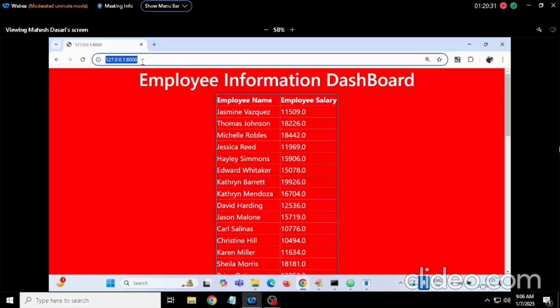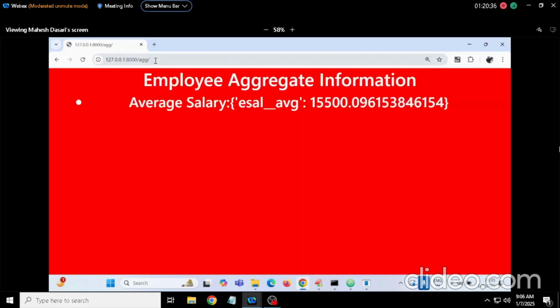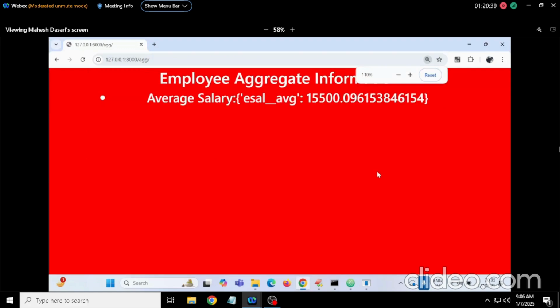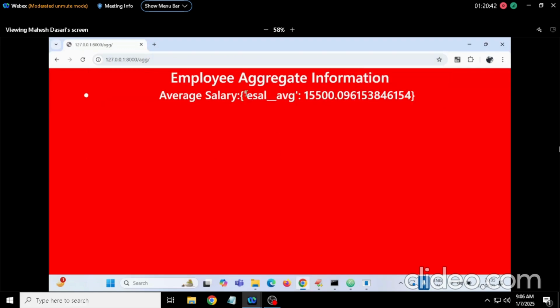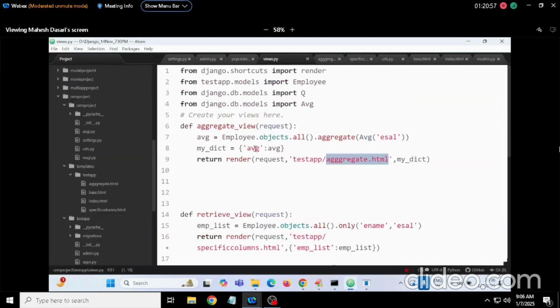Come here and give slash agg. Average salary, but it is not coming as a salary. It is displaying the dictionary key-value pairs. So what do we do? We need only the value. This is the key. Copy this. Wherever we are sending from views.py, this is the key I provided. Avg of key-value, give this one. This is the dictionary key I am asking for. Only the value passes to this, since I created a dictionary. Now only the value is coming.